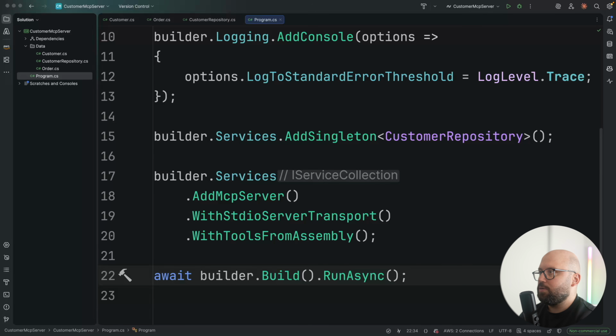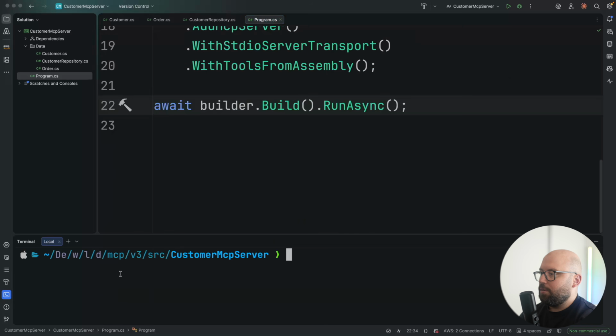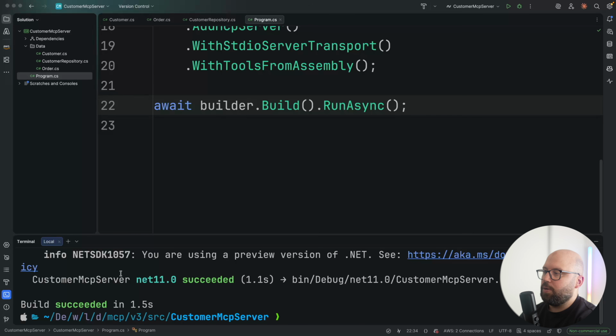As simple as that. Just to make sure everything is up and running, I'm going to put dotnet build, and we can see it's building. As you can see here, it's using .NET 11, but this should work fine with .NET 10, .NET 9, .NET 8, whatever it is. I'm just experimenting a bit with .NET 11 at the moment.